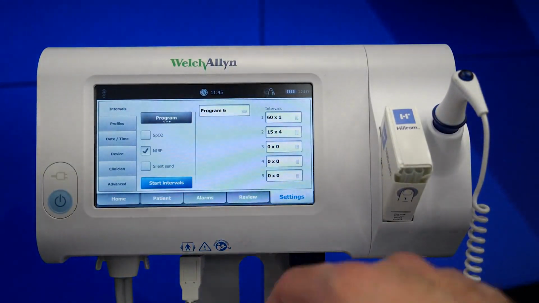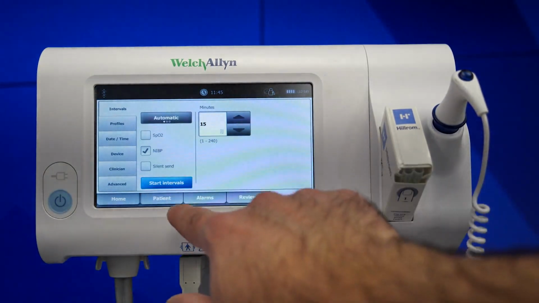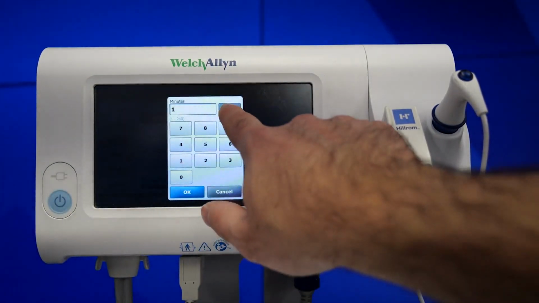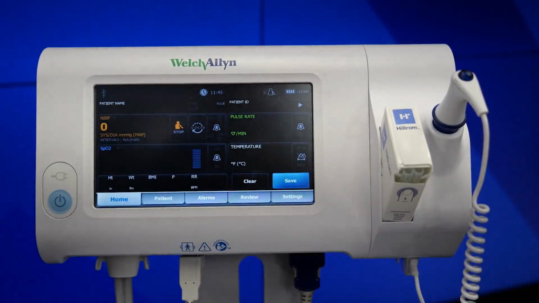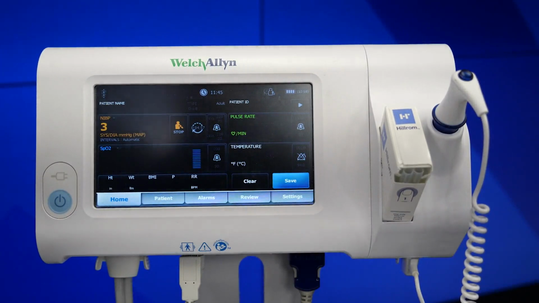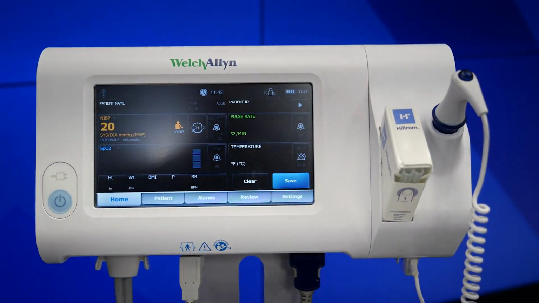Once you have set your alarms, selected the parameter you wish to monitor, and made an interval protocol selection, you are then ready to use this profile. To begin intervals measurement, select the blue Start Intervals button located in the Intervals program screen. As measurements are taken, the device will record them in the Review tab for reference.